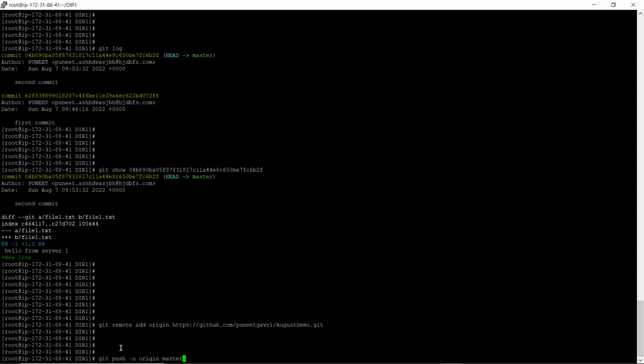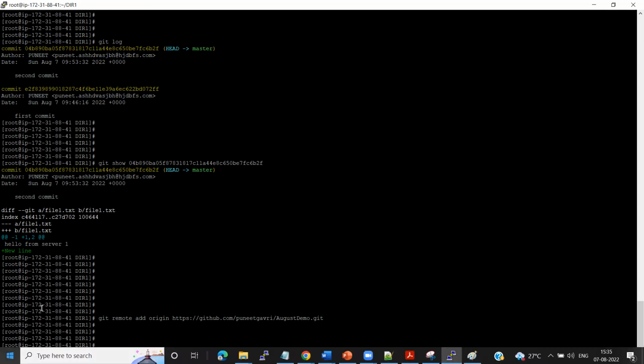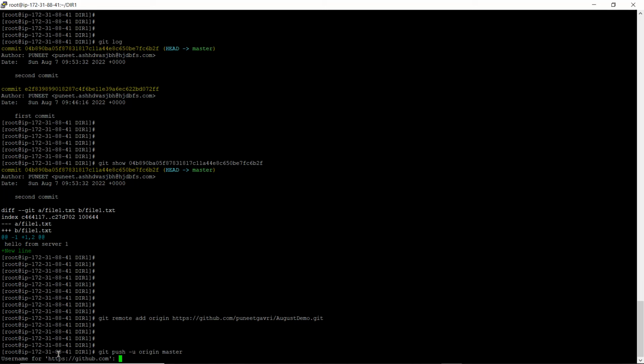So if I press this, it will ask for a username. Username is the username of your GitHub account. Using which username you might have created. For me, it's my email address. Okay, I put my email address. So it is just linking. It is just trying to link my local repository to my GitHub account.